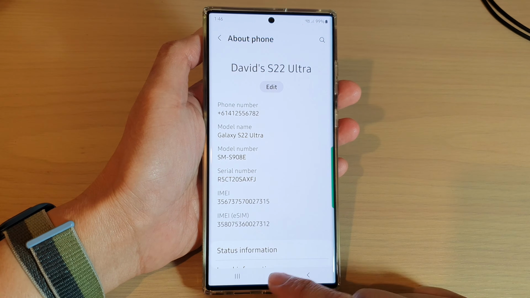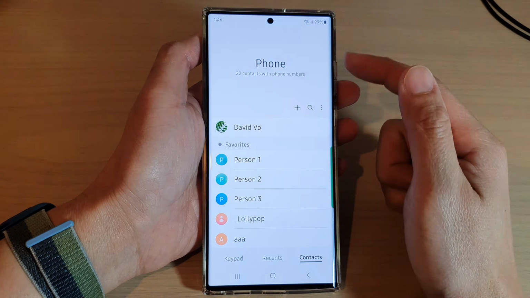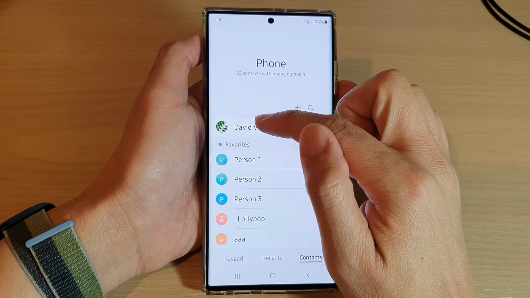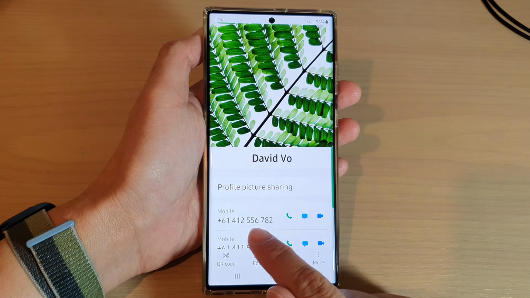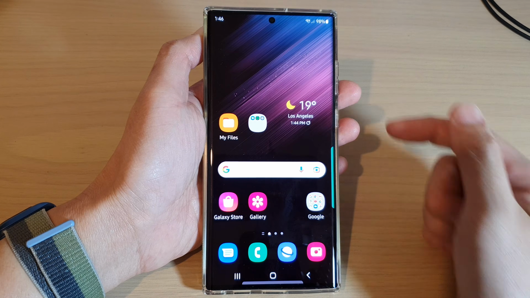The second method is if you open up the phone app from your home screen, and in the phone app, tap on your contact at the top, and in here you should be able to find your phone number as well. So that is the second method.